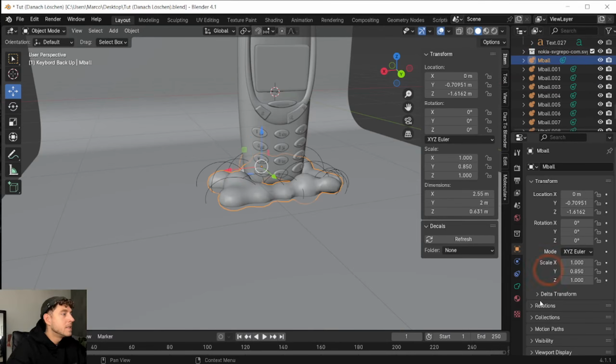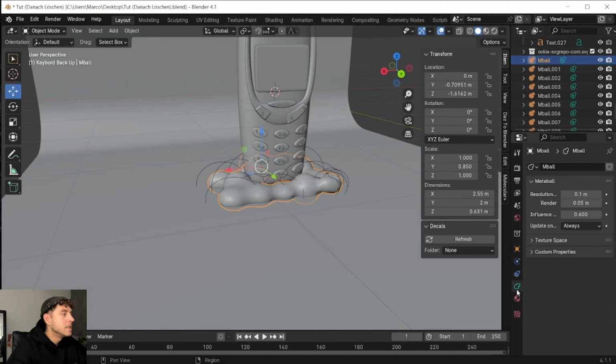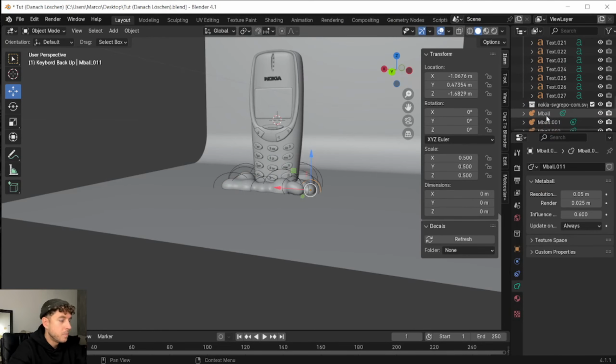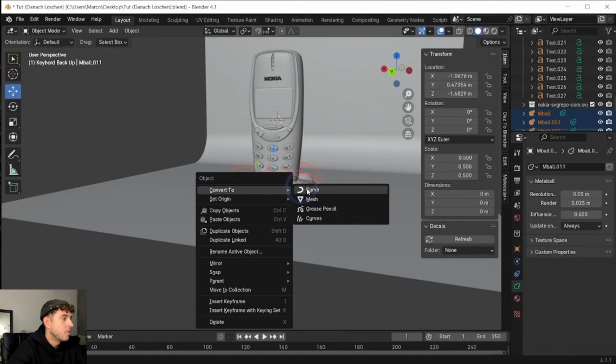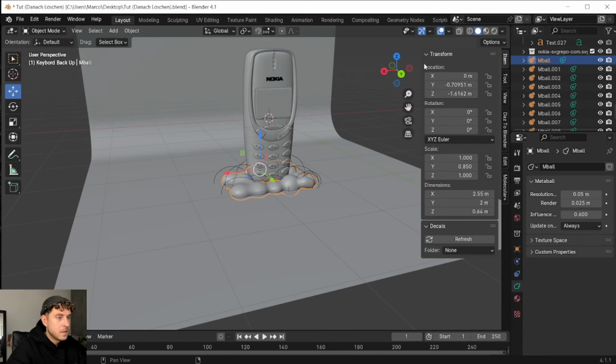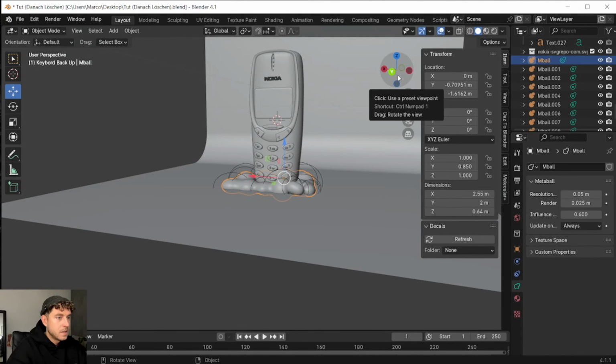And when you are ready, guys, take the first metaball, go under the metaball tag, and here you can increase the resolution and select all metaballs and convert them to a mesh. Yeah, that's it for the 3D model part.